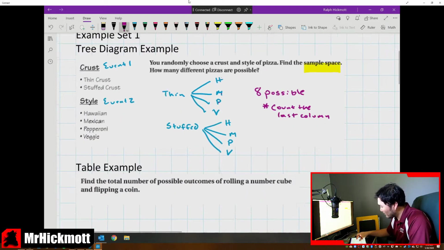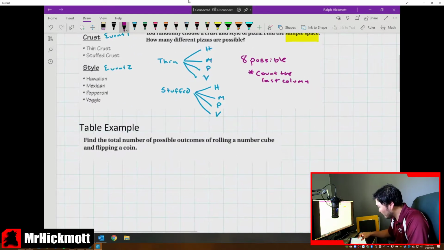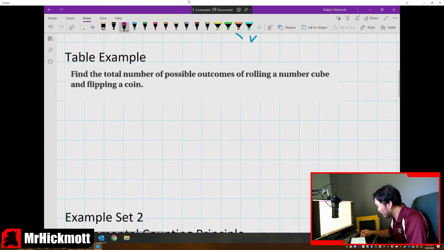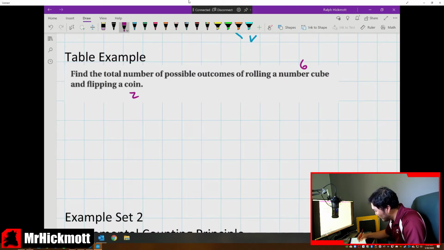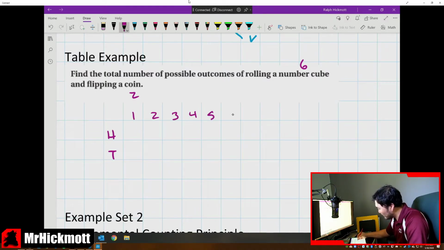All right, let's try something a little bit different. I'm going to move down to the table example. It says, find the total number of possible outcomes of rolling a number cube and flipping a coin. In a number cube, there are 6 possible outcomes, and flipping a coin, there are 2. I could use a tree diagram, but instead I'm going to try a table. Say I have heads and tails as my first event, and then I have 1, 2, 3, 4, 5, and 6 for my number cube.